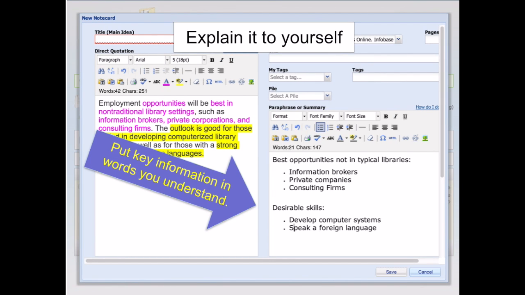Next, you will paraphrase or summarize the information in your own words in the box on the right. Notice that this information does not need to be in complete sentences. You may use bulleted lists and abbreviations, but just be sure to include enough information that it makes sense when you come back to use your notes later.